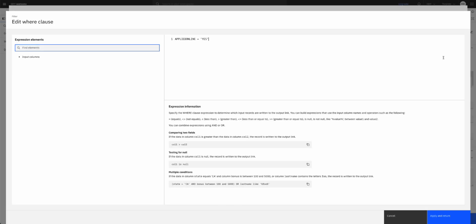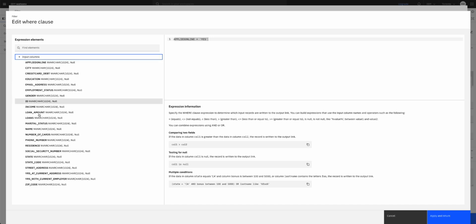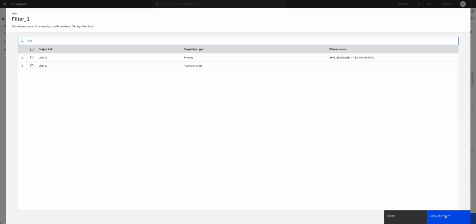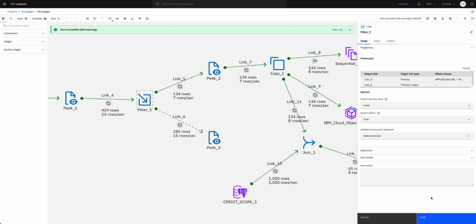Click on the expression editor icon, and we can see here we've got input columns, and we want to use the marital status, which is here. You can see that we can pick that up and copy that to the clipboard, and we can say up here, and then paste marital status equals married. You can use single or double quotes. We'll keep it as single so that it looks like the earlier test. Click on Apply and Return. We have this now in our Where clause. Click on Apply and Return again. Click on Save.